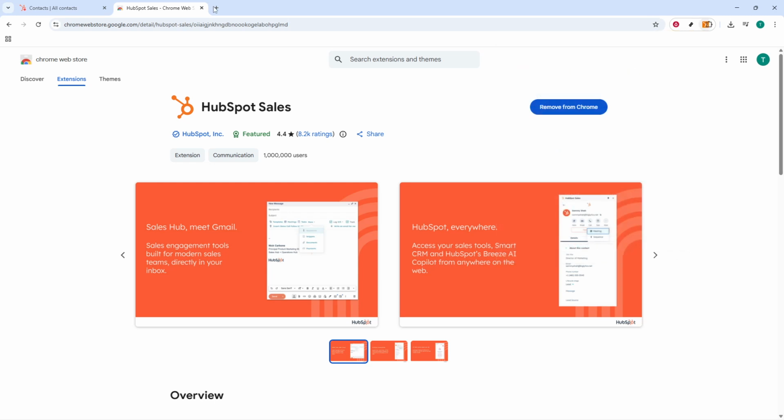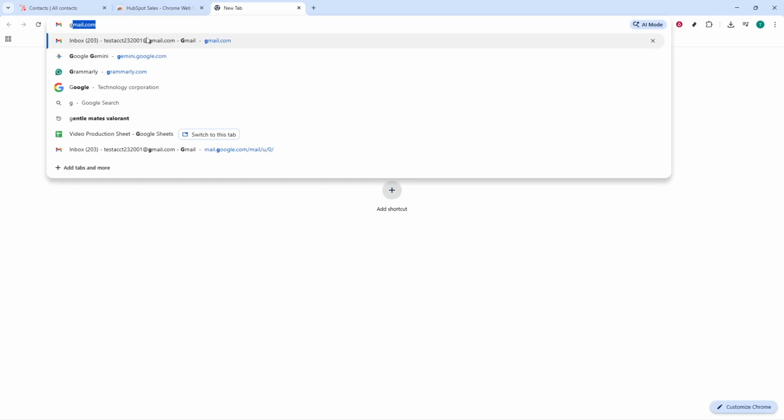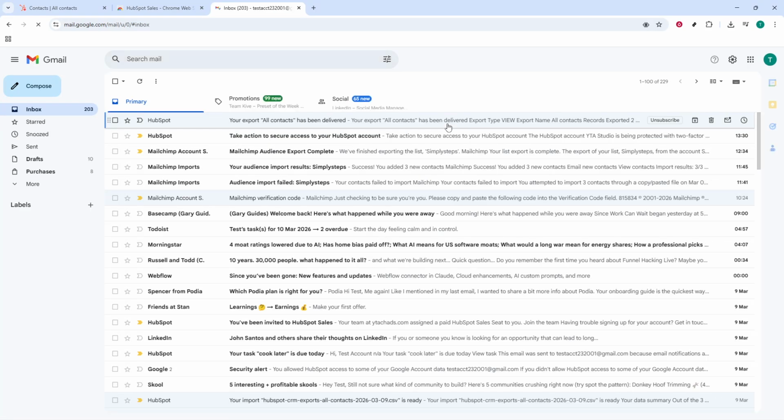Now open your email inbox in Chrome. The extension works great with Gmail and Outlook on the web. Once your inbox loads, you'll notice HubSpot controls appear when you compose or reply to an email. If you don't see them, refresh the page after logging in and check that the extension is enabled.